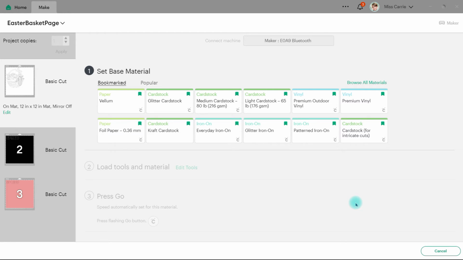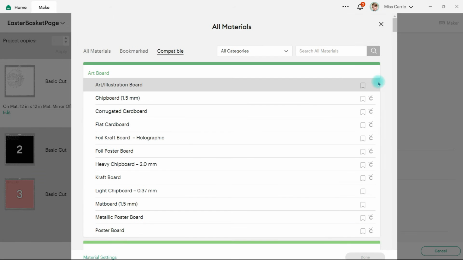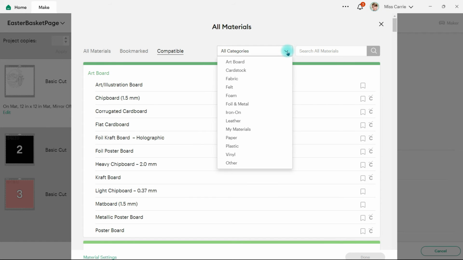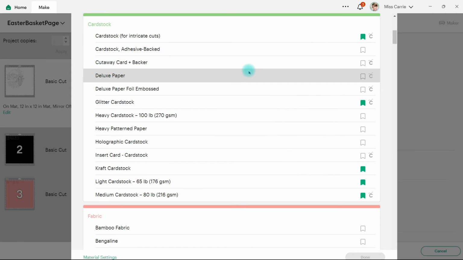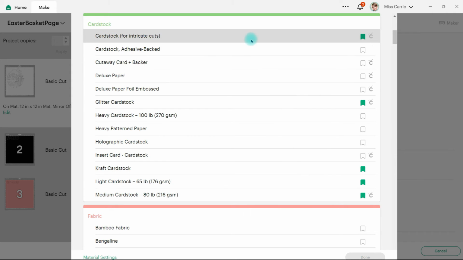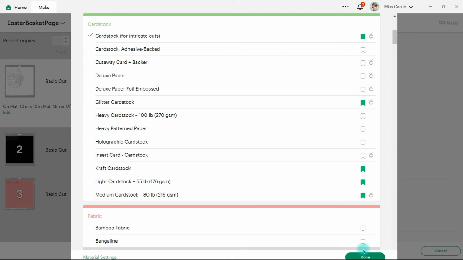This material setting is one that I use often, so it's in my most used or favorite material settings. If you do not see it here on this list, tap on Browse All Materials, filter to Cardstock, then select the Cardstock for Intricate Cuts setting. If you want to add this to your favorites, tap that little flag icon. Once you've selected the setting, just tap on Done.